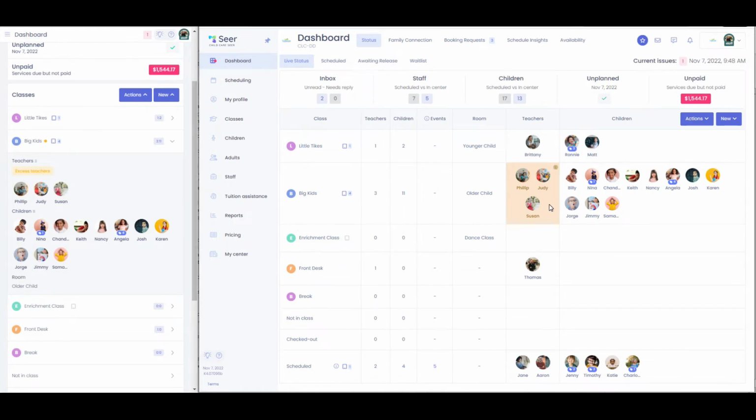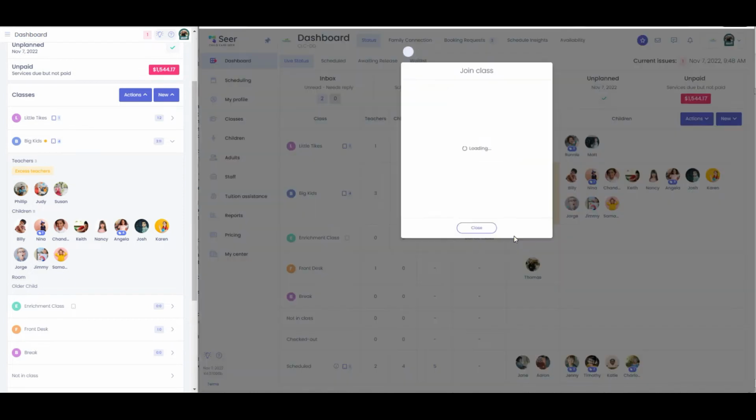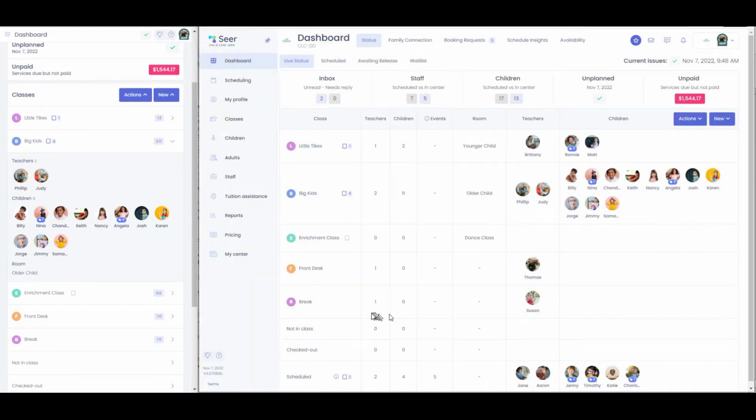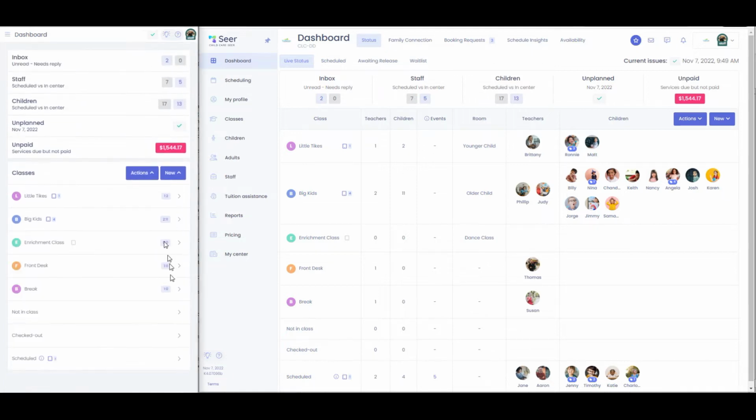Let's go ahead and fix this problem by sending Susan on break. To send someone to a different work center, it's as simple as clicking and deciding where you'd like her to go. Break is an example of a classroom you can set up in Childcare Seer that maps to one of your business areas on all the displays. This makes it very easy to see what's going on for all the people in the school at the same time.